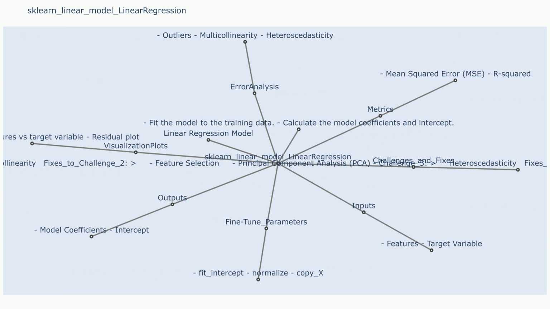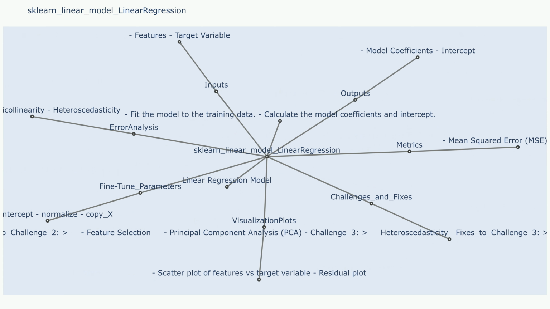Steps. Model initialization: an instance of the linear regression class is created, potentially with specified parameters. Model training: the fit method is called with X and Y to train the model. It calculates the optimal coefficients and intercept that minimize the difference between predicted and actual target values. Prediction: the predict method takes new data, new X values, and uses the learned coefficients and intercept to generate predictions for the target variable.